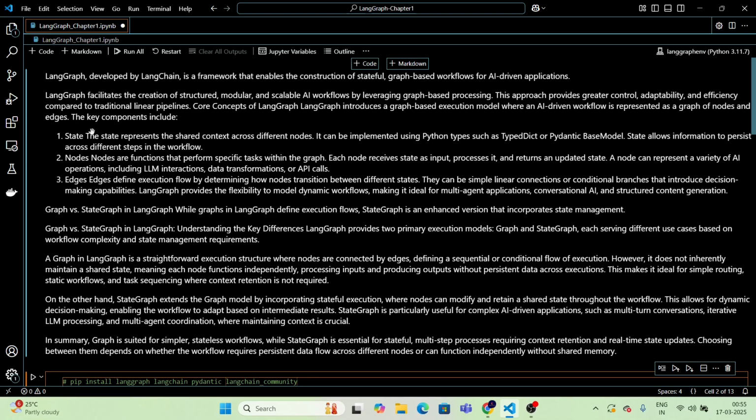To start, LangGraph is developed by LangChain, and it is a framework that enables the construction of stateful graph-based workflows for AI-driven applications. Now we'll see what is stateful and what is graph-based. So LangGraph facilitates the creation of structured, modular, and scalable AI workflows by leveraging graph-based processing. This approach provides greater control, adaptability, and efficiency compared to traditional linear pipelines.